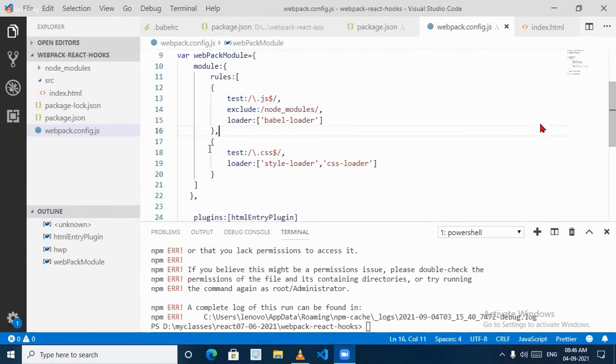Once it is done, the next one is which type of files you may write: the CSS files. So test for all files with the extension .css. The next loader is what? The style loader will take care of your styles. First of all, which type of style file is it? That may be CSS, or maybe Sass or Less. So this one will recognize your styles, and by using the CSS loader, you can load those CSS files.